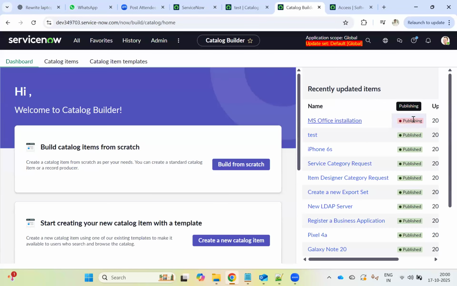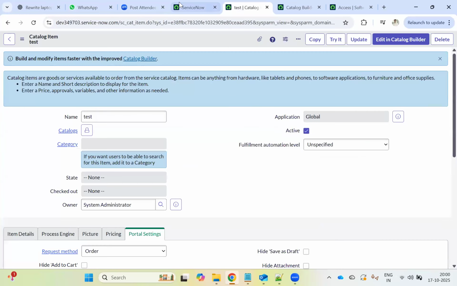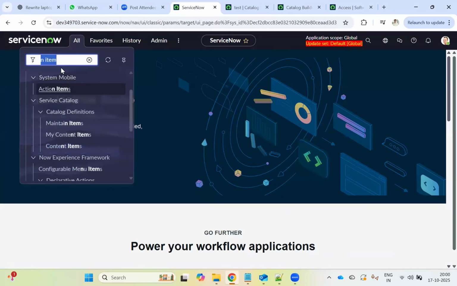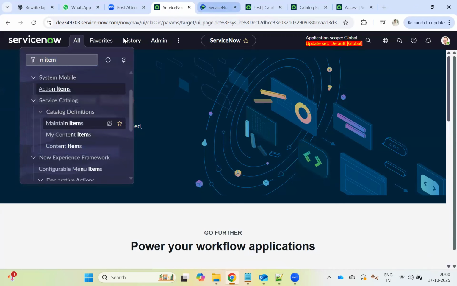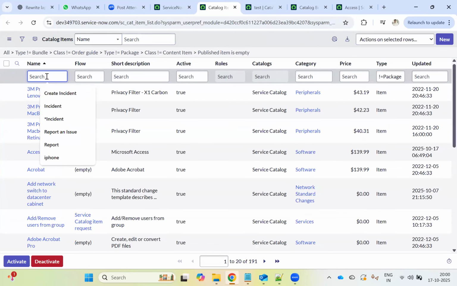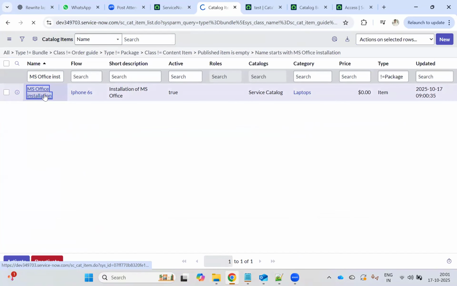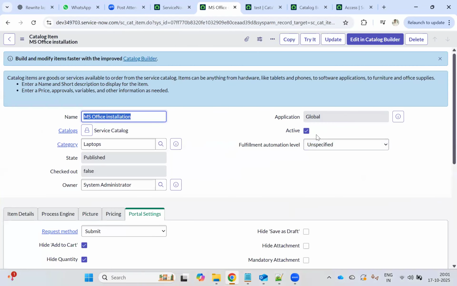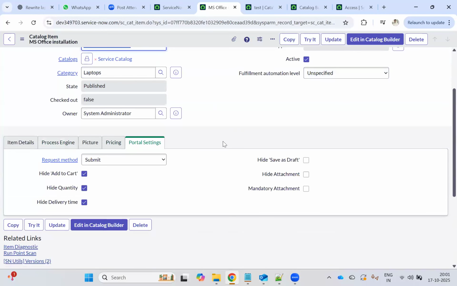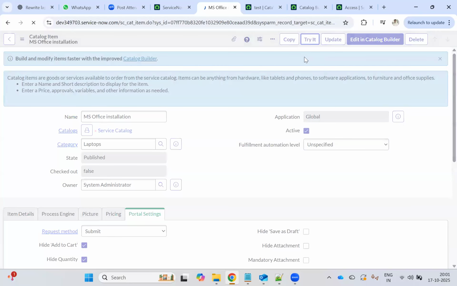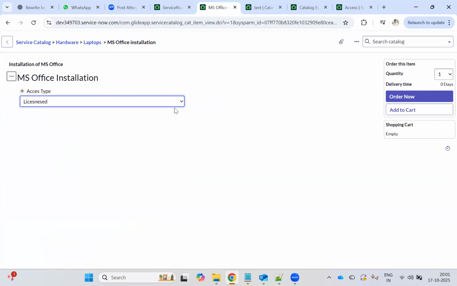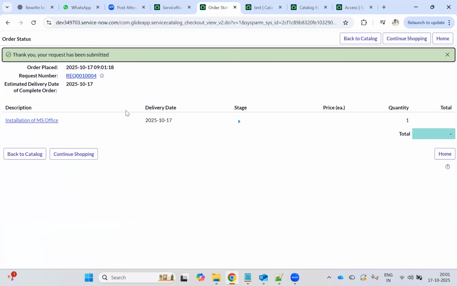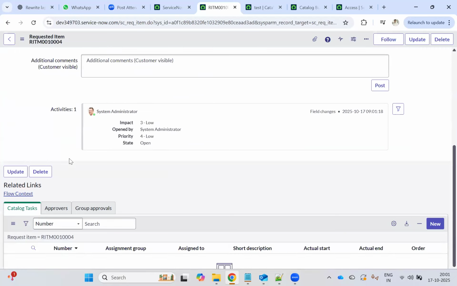It is not published. If you see here, it is not published, correct? So I will take this catalog item now. Where do we can check? In N item we will check. MS Office installation. So it is here. You have to publish this one to get it. As of now, only we have license or guest. These are the questions as of now we have. So if you create, the ticket will go like this.